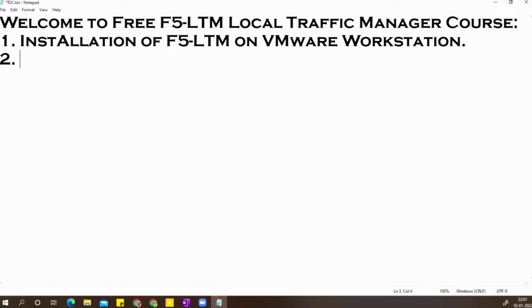Second is how to obtain the license, I mean F5 licensing. You will get an eval license, which is basically for 30 days. So you can use that license and activate it on the F5 box, and then you can use all the features of F5 for 30 days. I'll be demonstrating to you how to obtain that license and how you can activate that license on your F5 LTM box.